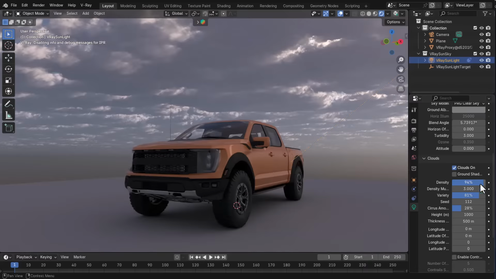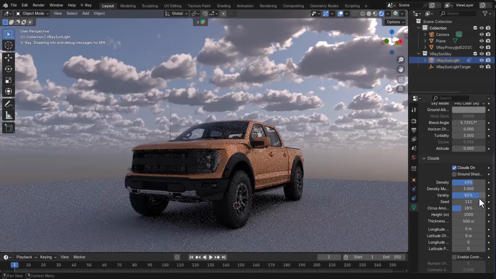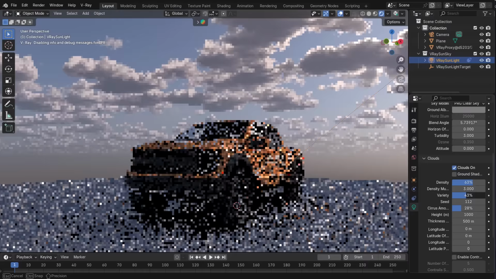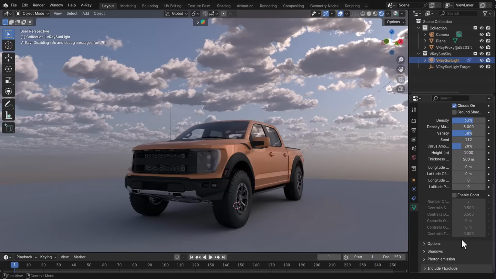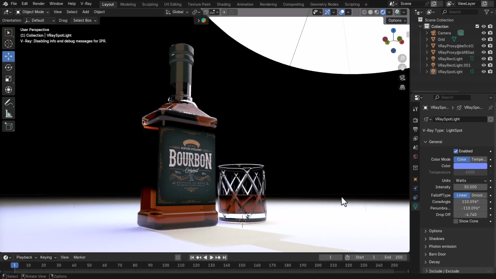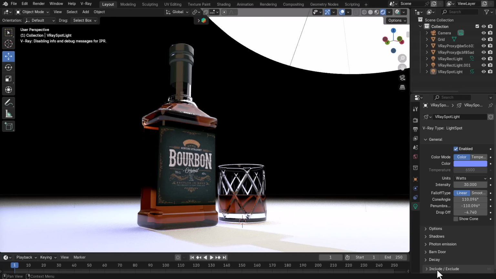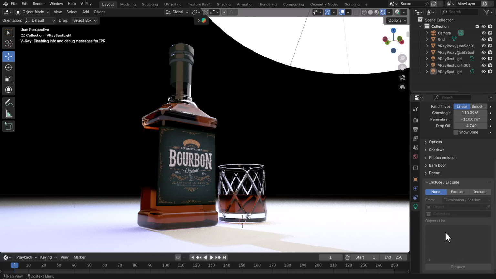Overall, the lighting tools that exist with V-Ray makes it easier for you to be able to light literally anything and control them how you want. Interestingly, V-Ray also ships with light linking, and this would allow you to include or exclude certain objects that will be affected by light in your scene.